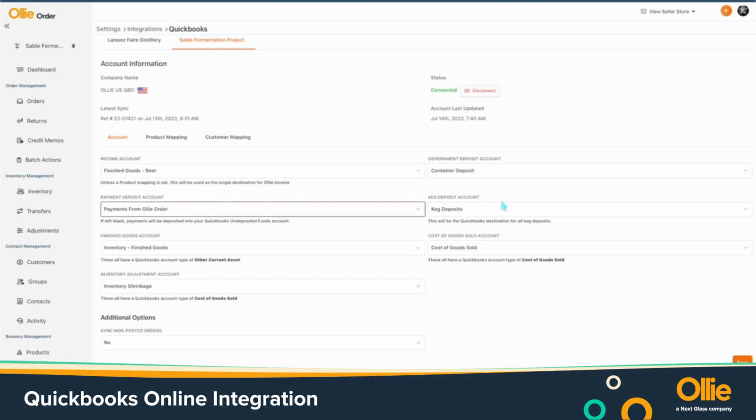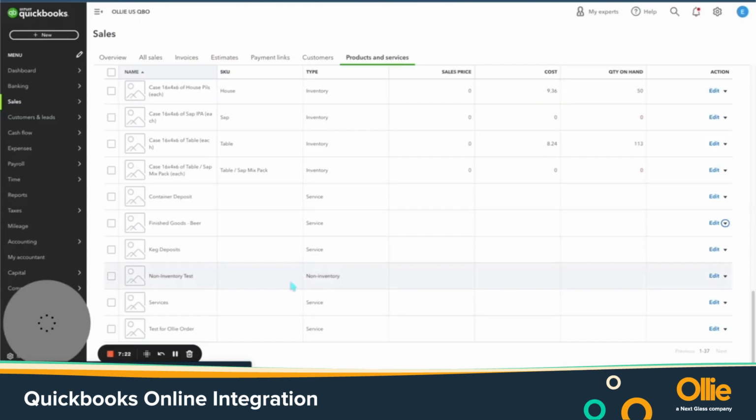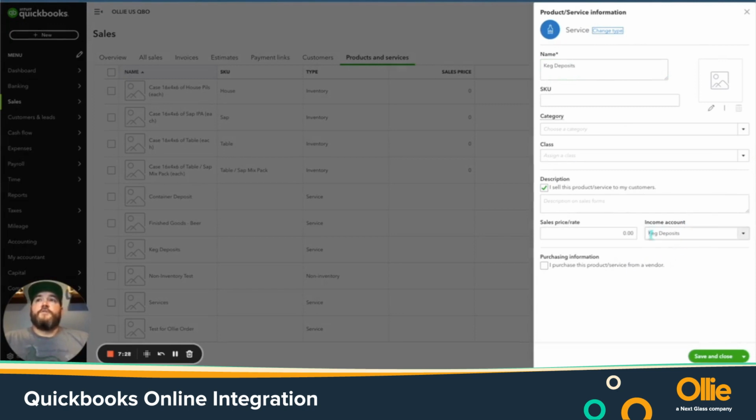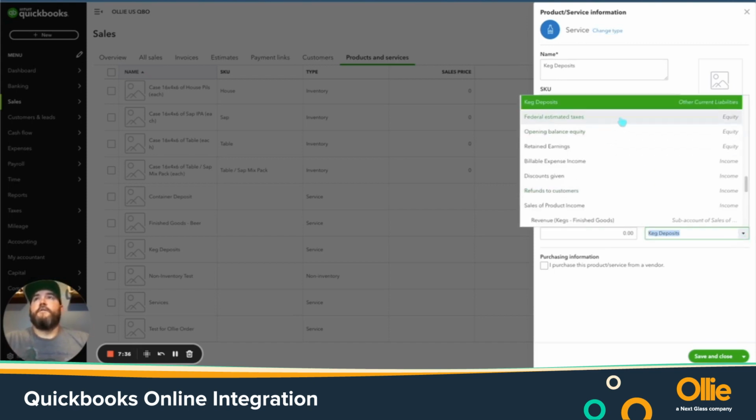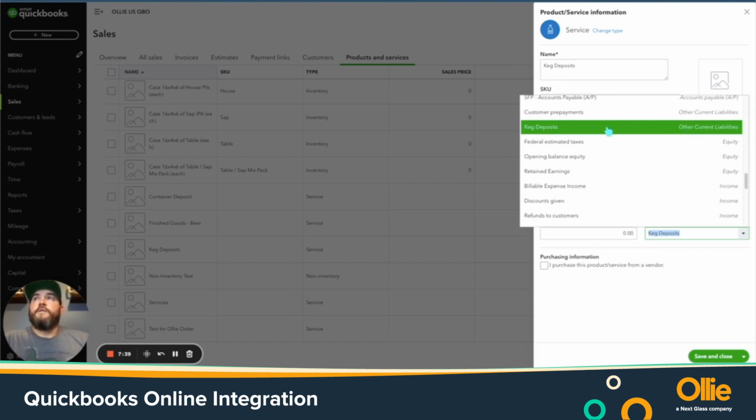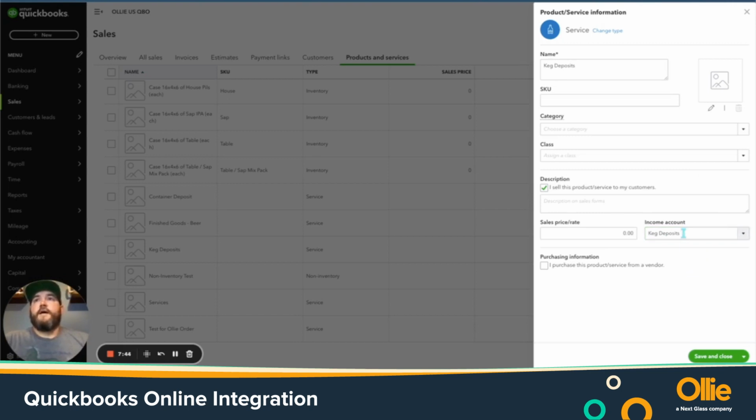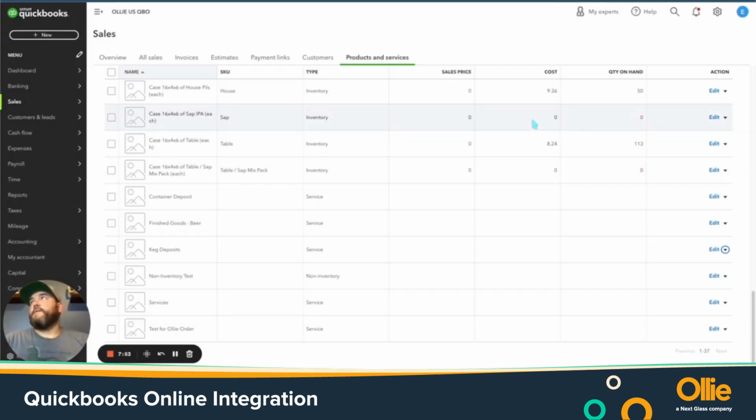The next is a keg deposit account. This is also set up as a product or service. So in QuickBooks, you can see my keg deposits. And then you can also set this up to a GL account. This is also a little misleading in QuickBooks. It says income account, but this can be tied to any type of GL account within QuickBooks. So I have my keg deposits set up as other current liabilities. It's up to you exactly how you want this set up. But this would be the account that you have all your keg deposits in and keg credits coming back in set up at.